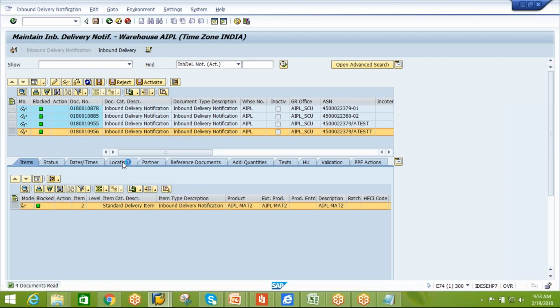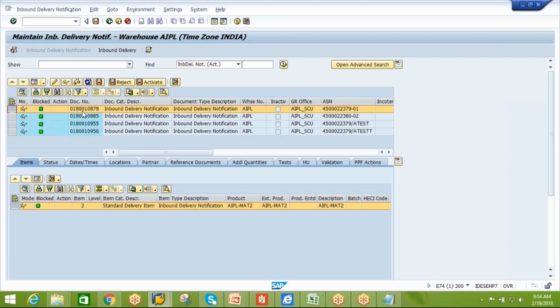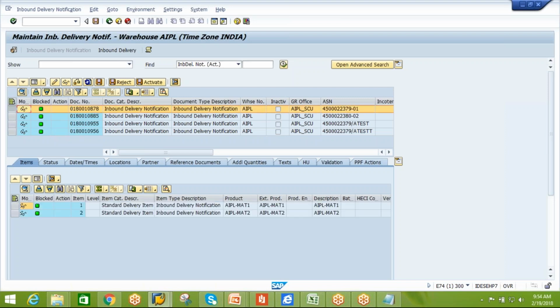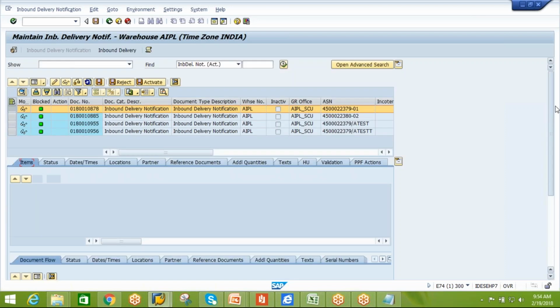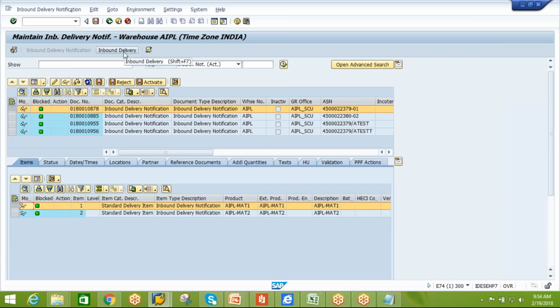If I reject it, the inbound delivery quantity should be updated with zero. But in our current setting within the system, rejection is not allowed. Why? Because inbound delivery is created automatically. Now, what is the subsequent document of our inbound delivery notification? Inbound delivery, as per the document flow. Where can we see it? From this transaction itself, if we click on this inbound delivery, that will appear.